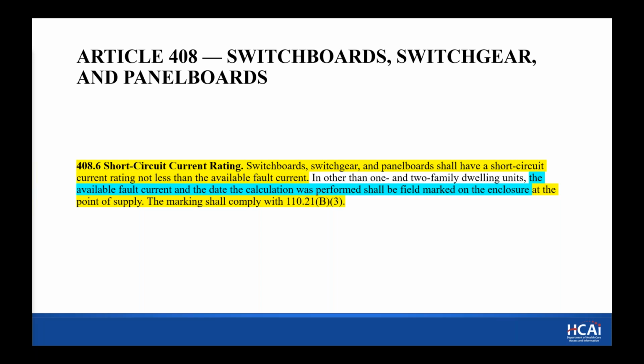408.6 always required that the switchboard, switchgear, and panel boards shall have a short circuit rating that exceeds the available short circuit current. Now the requirement is that the available fault current and the data calculations performed shall be field marked on the enclosure. So last code cycle, I believe, was when this requirement was to put it on the main service equipment. Now this requirement is expanded significantly. So once again, switchboard, switchgear, panel boards will need to have the AIC values marked.